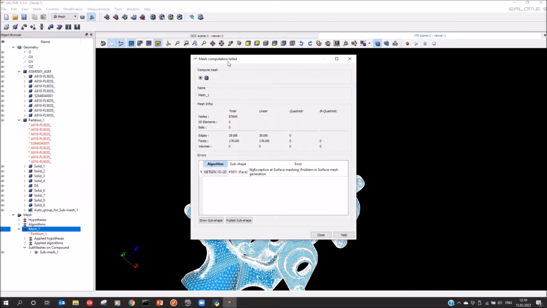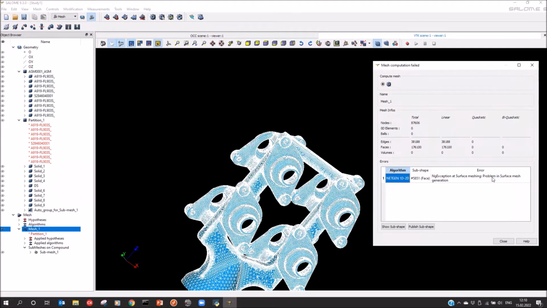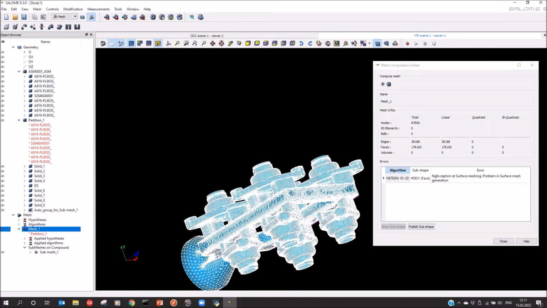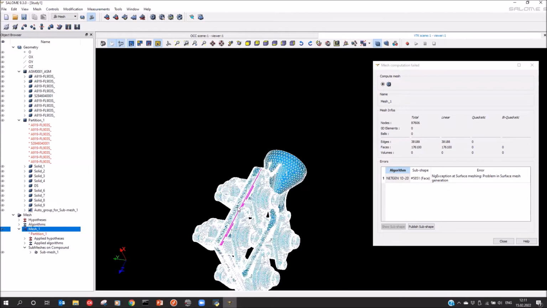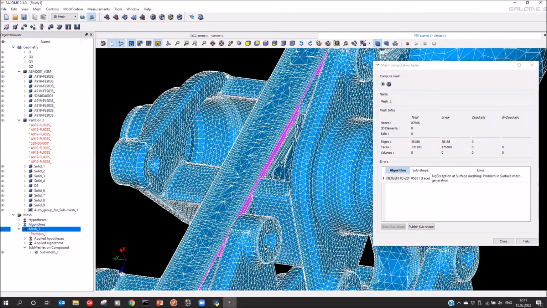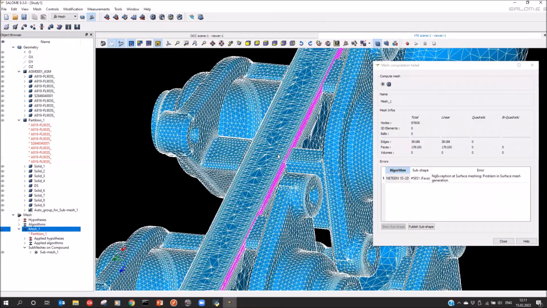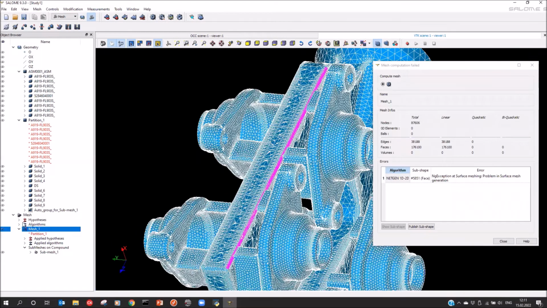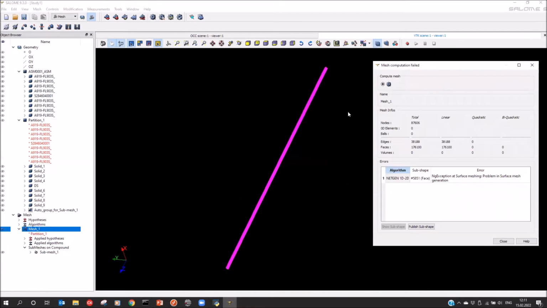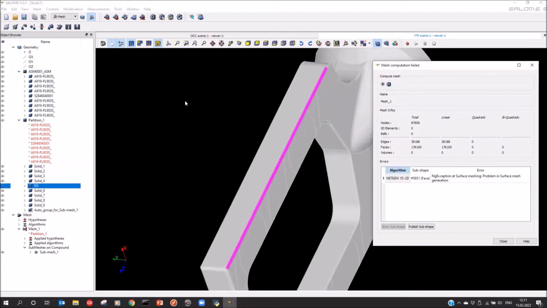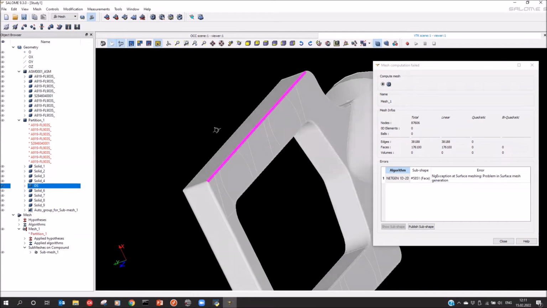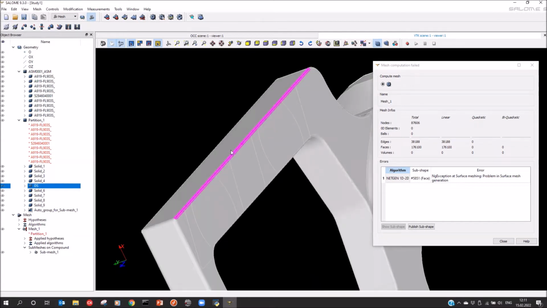Oh, and I have a mistake here. Problem in surface mesh generation in the phase number 5851, and I can see it. It's here. Something wrong is on this surface, and I can turn off mesh and turn on down sprue geometry, and I see this radius. It is very small.